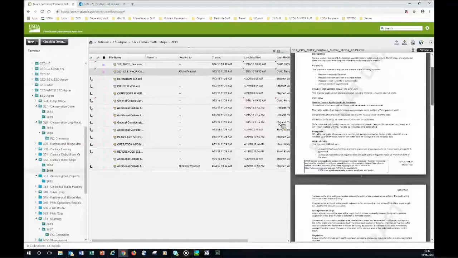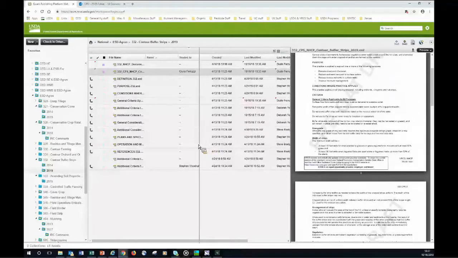So there's the standard on the right side. Let me make this a little bit bigger so you can see. So here's the row grade, the width of strips, the arrangement of the strips, and the vegetation, all done. And this is the standard that we're looking at. Looks good.